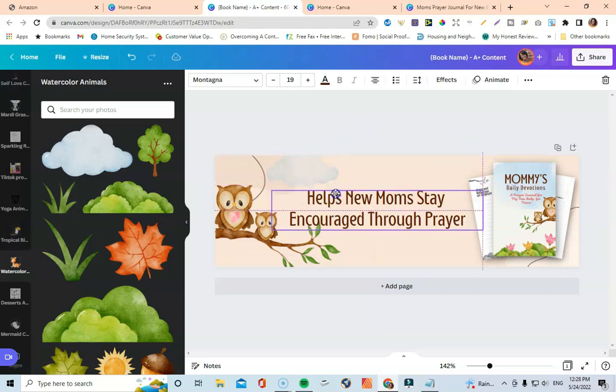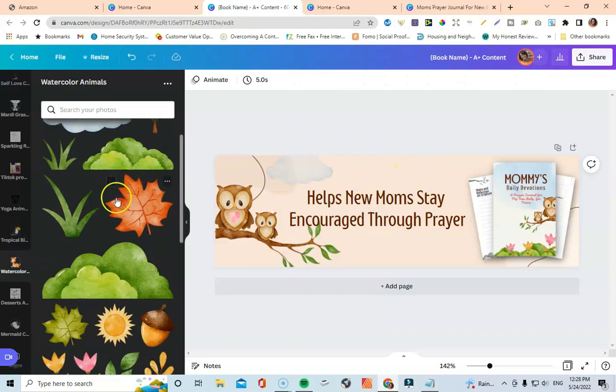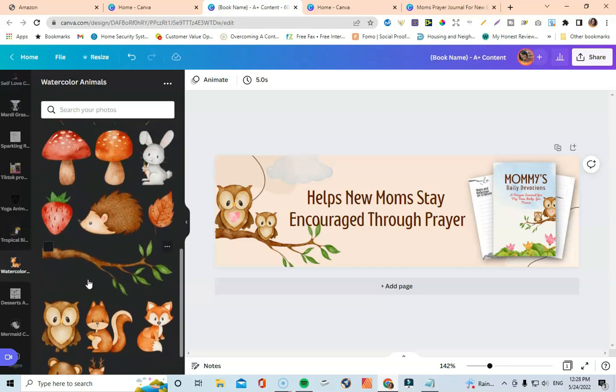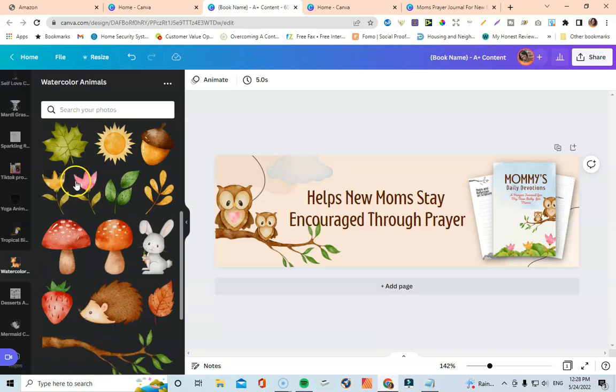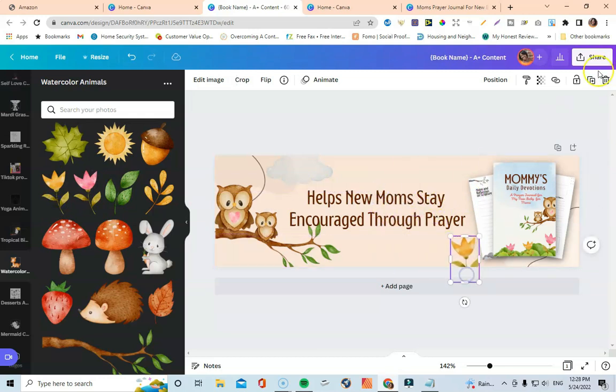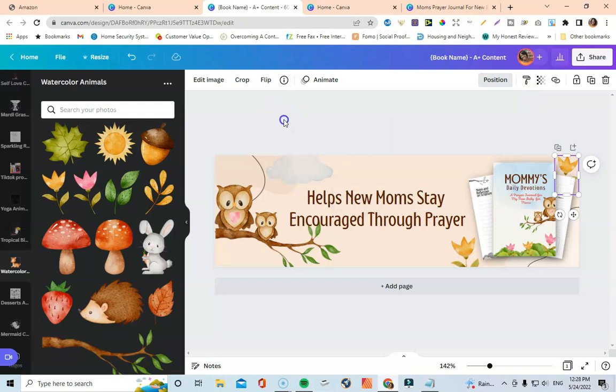And I'll probably decrease this. And then probably what I'll also do is, let's see if I want to add something else here. Maybe I'll add one more thing. Maybe this flower, I can add this right here. And then maybe add one over here. Let me flip this. Okay. And then I'll position this back, and there we go.